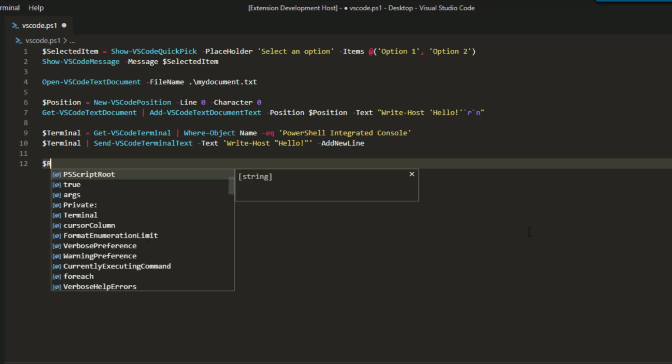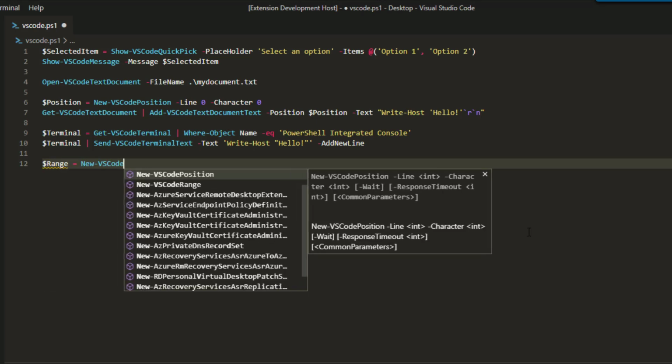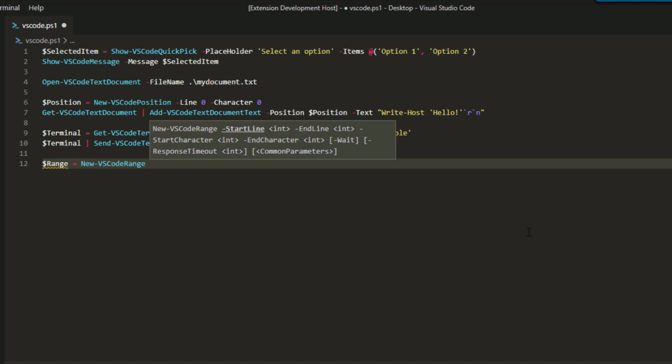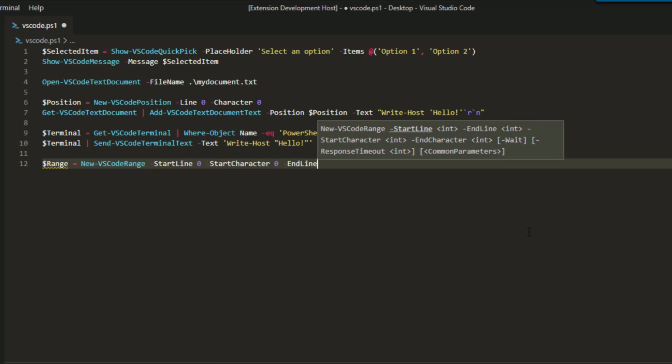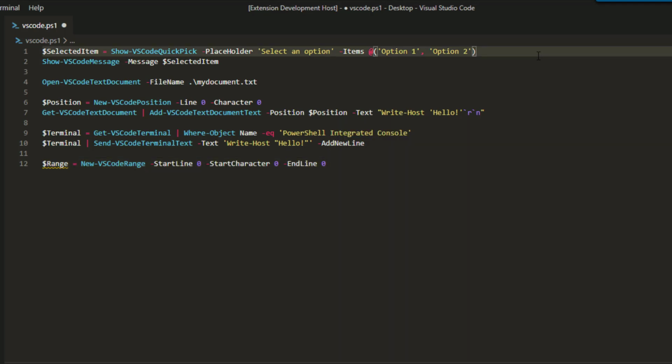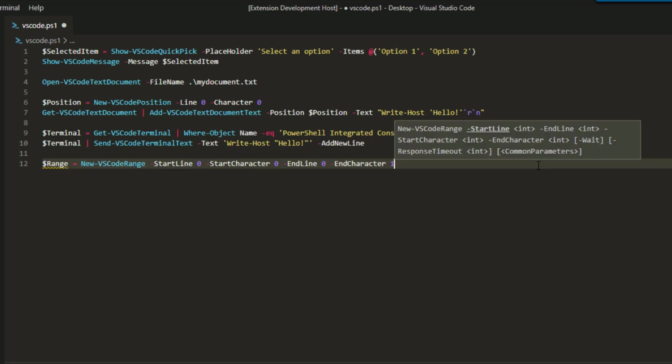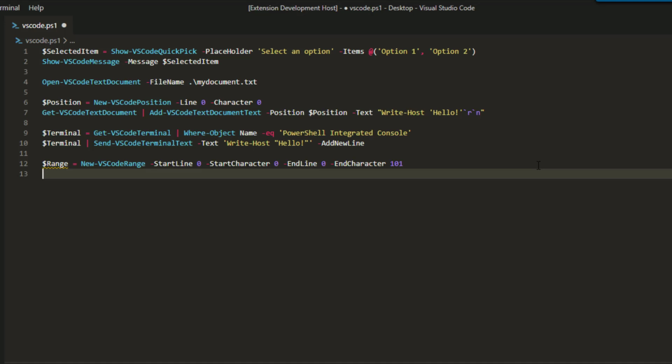So what we're going to do is create a range. This is a new VS Code range, and this will specify a range of text within the document. Unlike a position, which is a single place within the document, this is a start and end location within a document, so it could be an entire range of text. So we're going to do start line, we're going to start at the beginning. Start character, also start at the beginning. Our end line, we're going to also be at the beginning, but let's select the last column in this particular line. So if we do end character, we can do character 101. That line is 102 characters long. So that is how you generate a range of characters inside an editor.